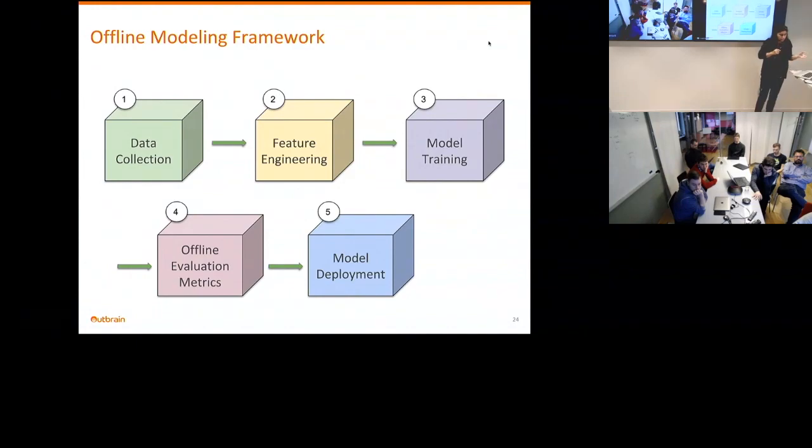And the final component is the model deployment. I will not get into it, but it helps us to automate bringing our models to production. In this talk, we'll focus on the offline part, so we'll not elaborate on that.